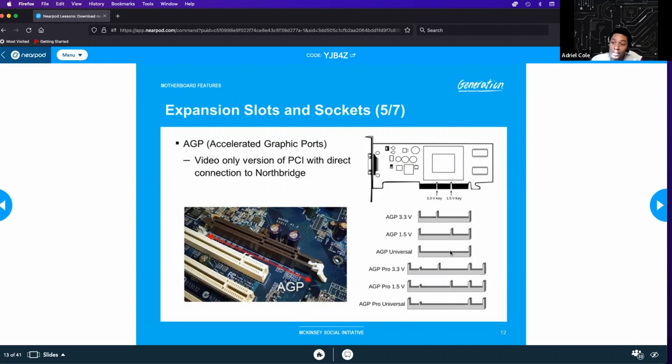But you will still see them out there. It's not old enough to where it's completely gone. But they will typically use them for some other purpose other than graphics cards. Like they may put their NIC through it. They may put a 3D sound card through it, something like that.